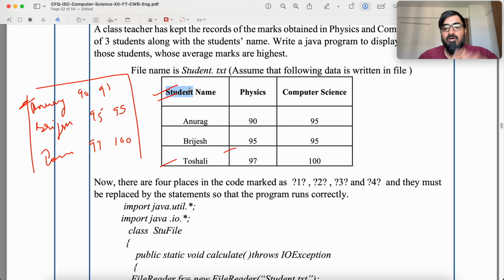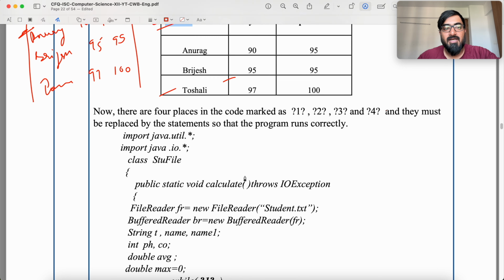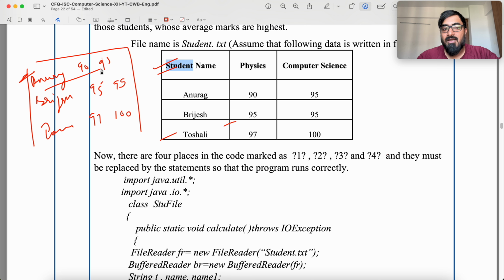It is not. If you go through the question, they are trying to read each line, then they extract tokens. The tokens for each line include the name and the two marks, and they do it as long as a line is possible.